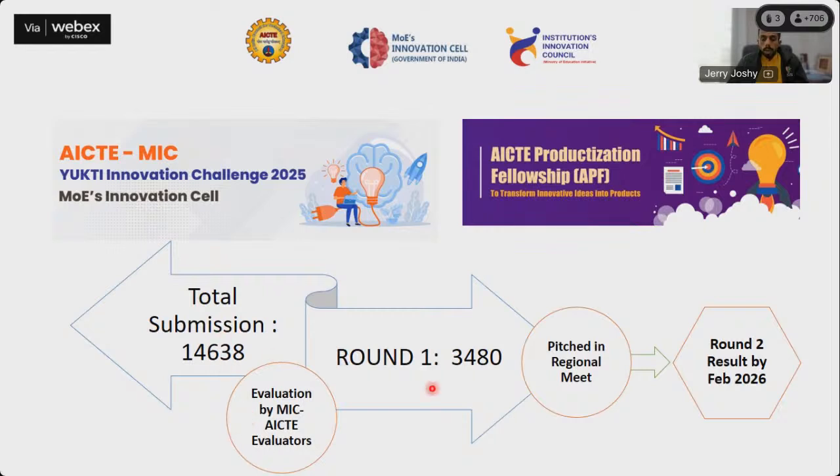And in the first round, 3,480 were shortlisted. These 3,480 were again invited for pitching in the regional meet, which took place during the month of December, in which you might have already pitched and some of you might have missed the opportunity. So the round 2 result for that pitching will be declared shortly, hopefully during the month of February 2026. So please be patient. We'll be communicating further details.